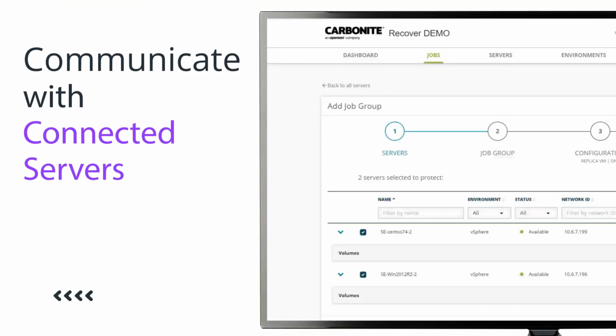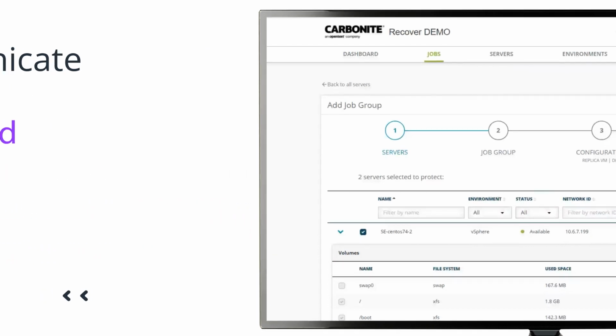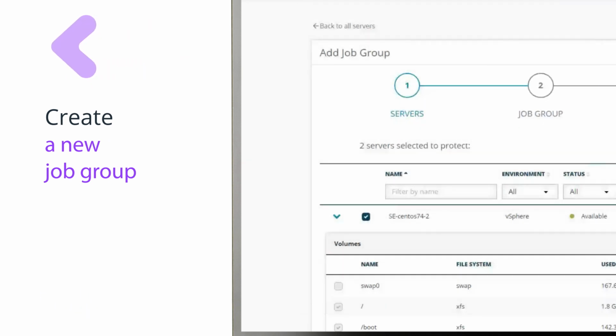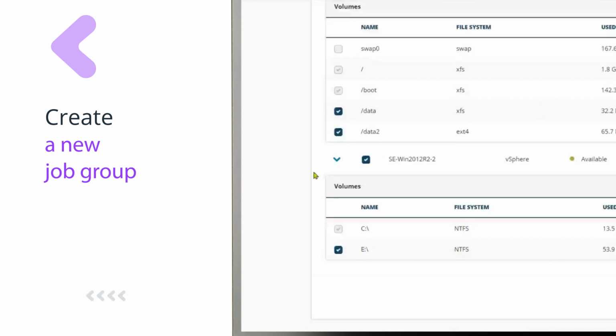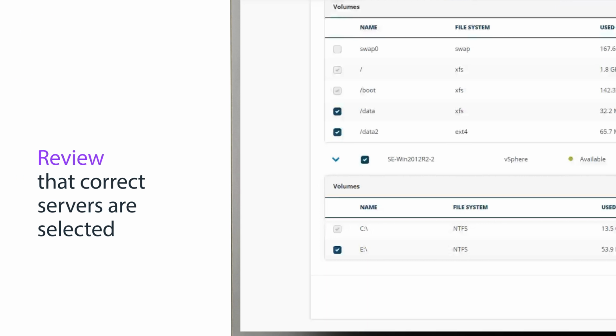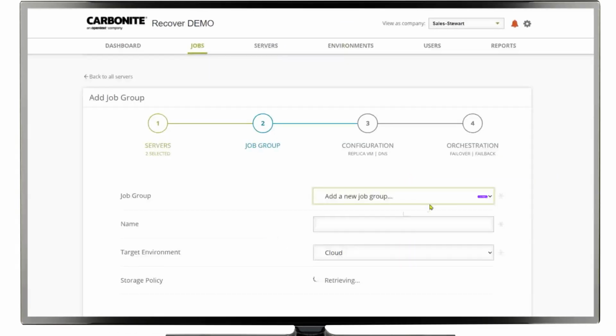Carbonite software will automatically be pushed out to connected servers so we can communicate with them. From here, we'll create a new job group consisting of your selected servers. You can always add more servers or remove them at a later date. As you scroll down, review that you've selected the correct servers. Once you've reviewed the selected servers, click Next on the bottom of the page.